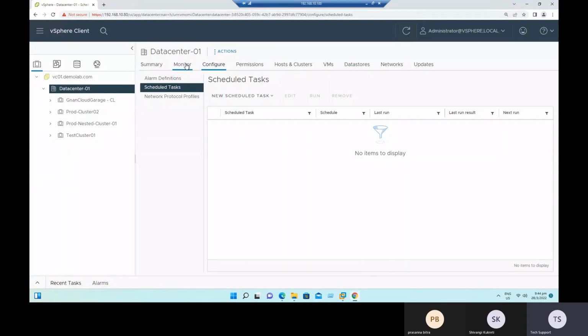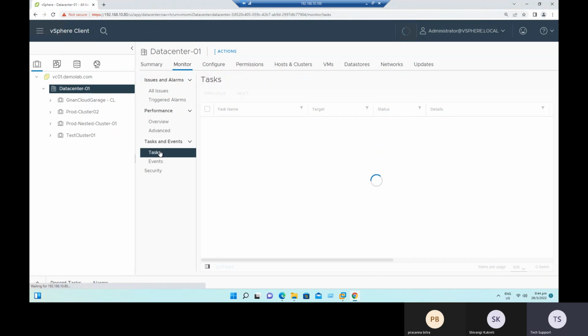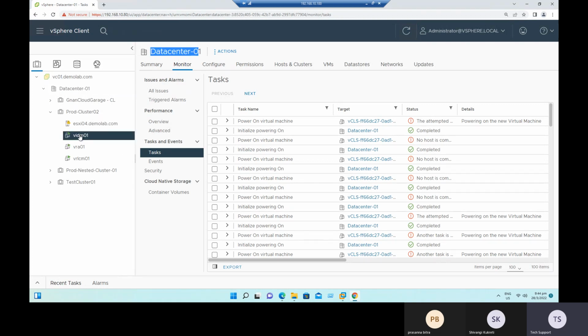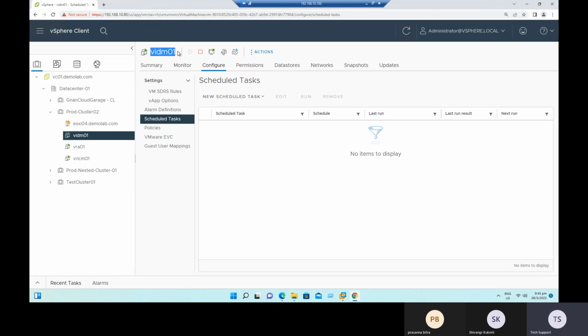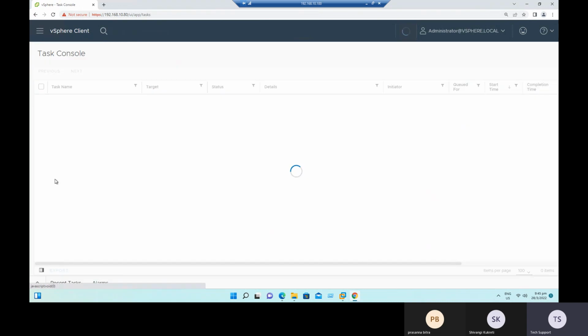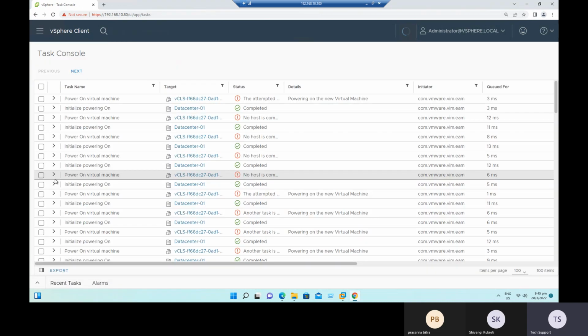For example, select the data center and go to the monitor tab. You can see tasks and events here. But these tasks are maintained only for data center level tasks. Suppose I want to see a specific VM's tasks: select the virtual machine, suppose our VMware Identity Manager VM. Go to the monitor tab, tasks. Okay, this task list is dedicated only to this VM. It's not centralized. For centralized information, we have to go to the vSphere client task console. Okay, so this is the task console for centralized information.